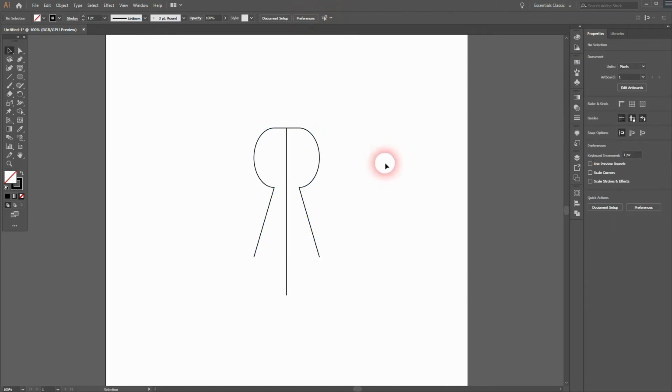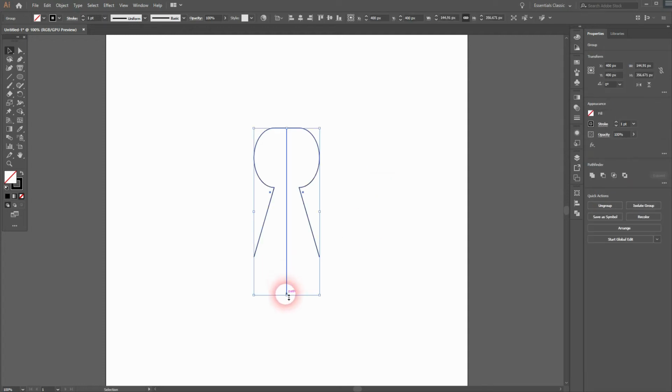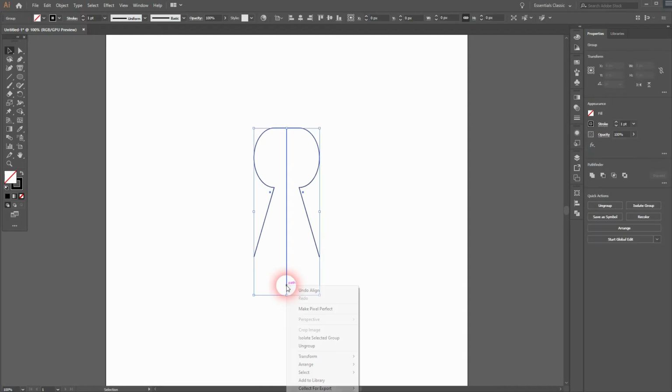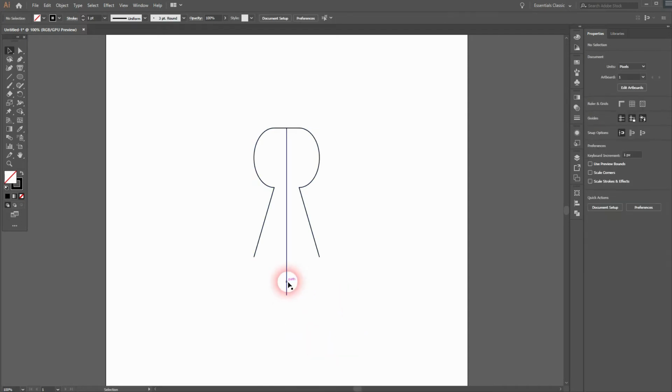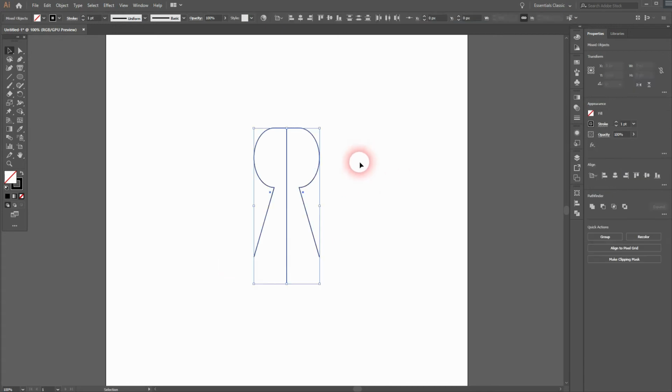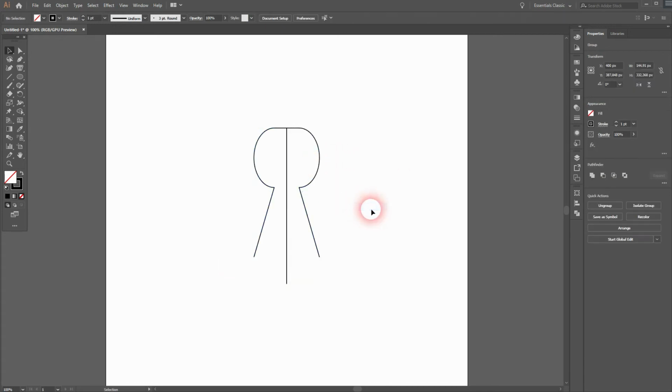And maybe I'll make the line segment a little bit shorter. So I use the direct selection tool for that, but I first need to ungroup it. So right click, ungroup, then A for the direct selection tool. Click on the bottom anchor point, drag it upwards holding shift. Now I group it again, and I use the rectangle tool and put it on top.